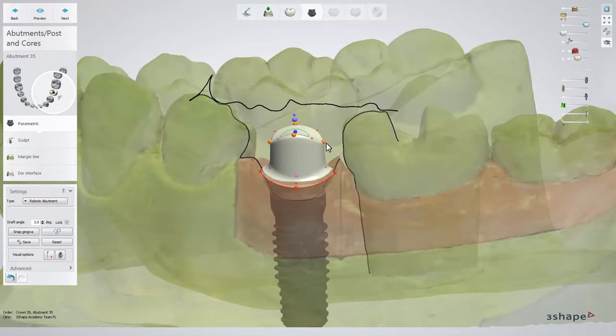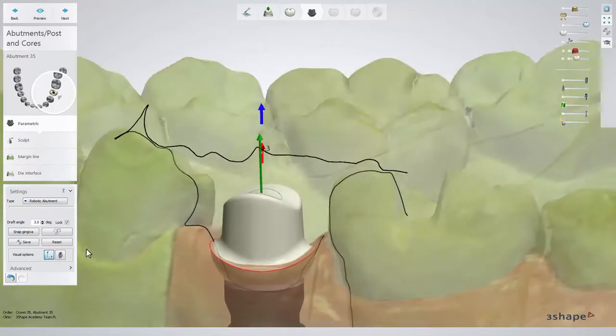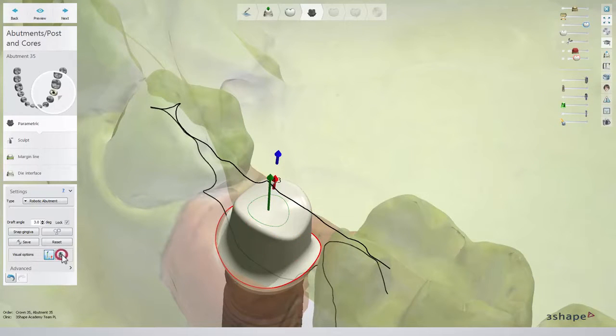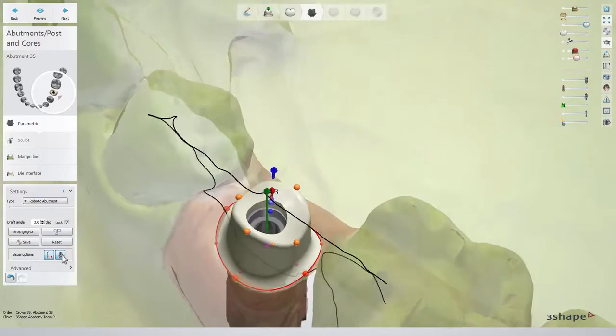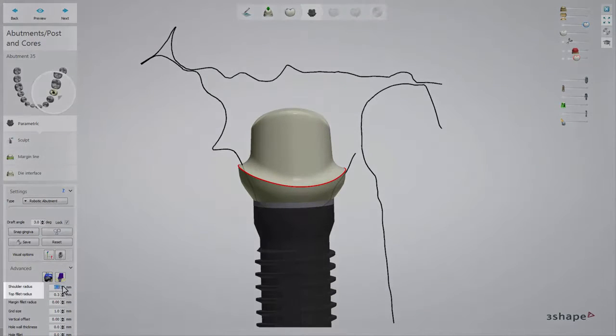The Draft Angle box allows you to set angulation of top cap walls and check Lock to keep the angulation. Otherwise, angulation is prone to changes when modifying an abutment. In Visual Options, you can visualize insertion direction and implant direction, as well as screw hole. Advanced options allow you to change the shape of the abutment in many ways.